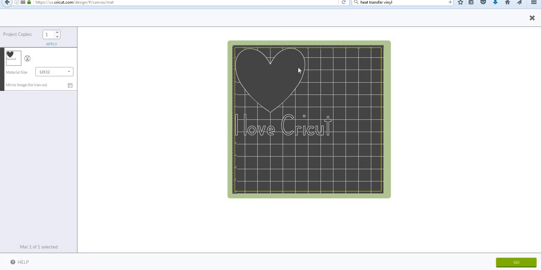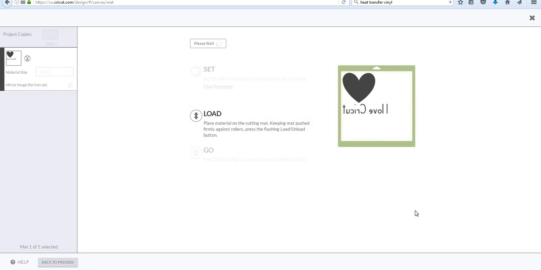Your go button will bring up your design and actually let you choose your mat size and then allow you to choose how many copies you want to make. And this is really important if you're doing an iron-on image with heat transfer vinyl, because you'll need to mirror the image to be ironed on. So once you click the go button, it'll have you select the dial that you're doing, and on your machine you actually will spin the dial, but right now it says I have my vinyl selected, and once this is ready to go, it tells me to load my mat.